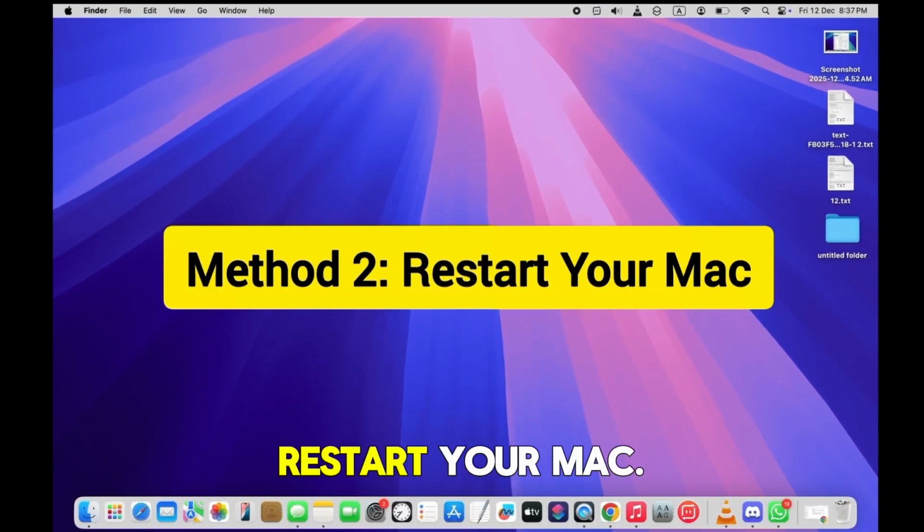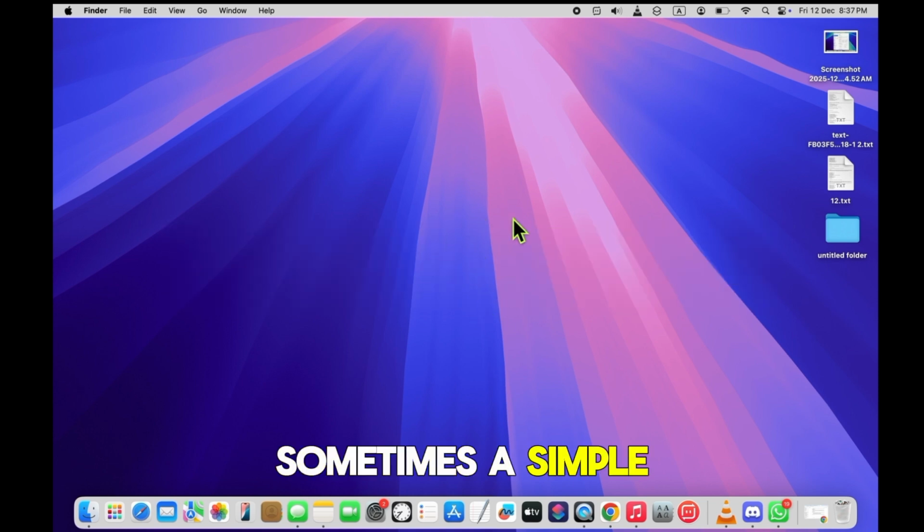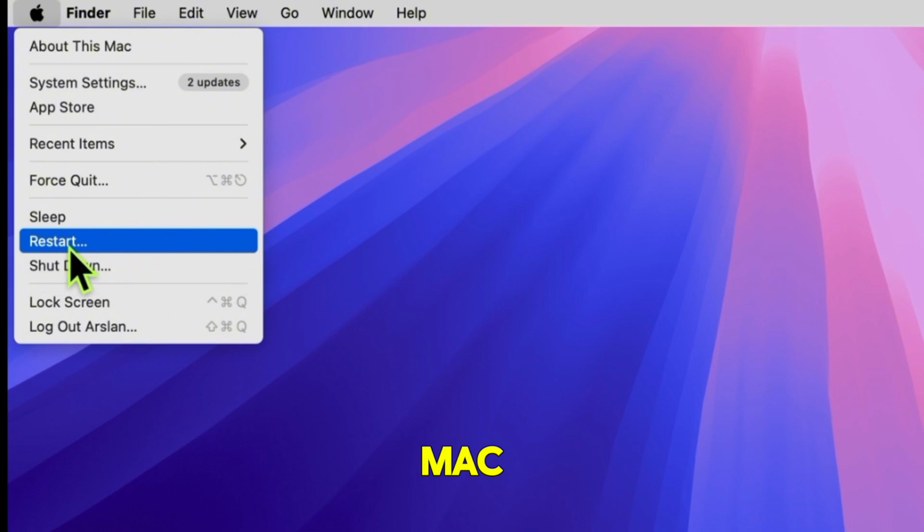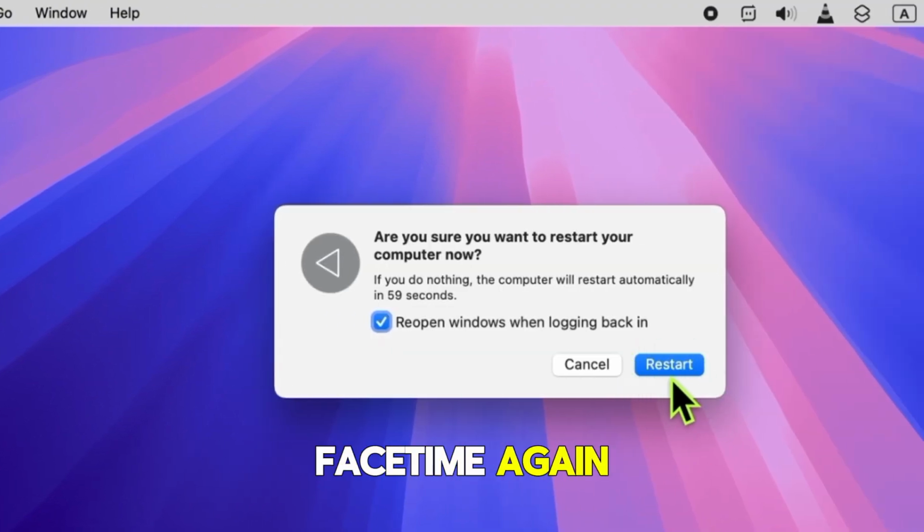Method 2. Restart your Mac. Sometimes a simple restart fixes the issue. So go ahead and restart your Mac, then try opening FaceTime again.